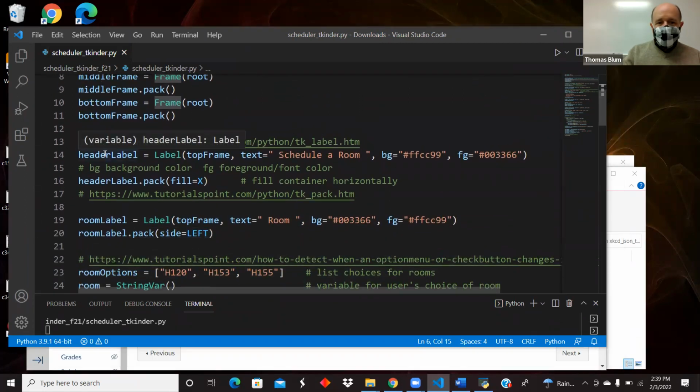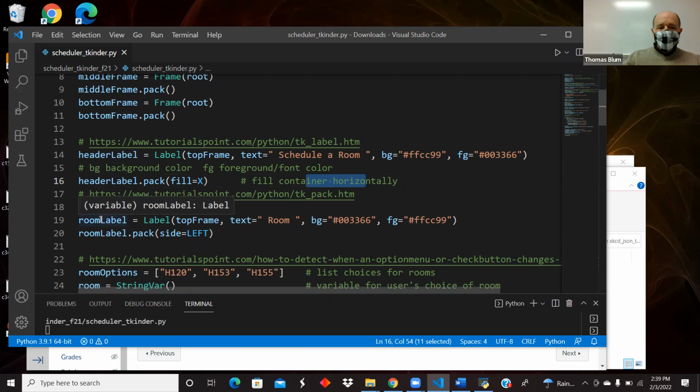I'm going to have a label, and then I create the label. So this label goes where? It goes in the top frame. What does it say? Schedule a room. And here are my two crappy color choices. And I started off, make it fill the container horizontally, so it goes across the entire thing. And then I make a room label, and it says room, and it's got a different color, and it's also going in the top frame, and it's going to be over there starting on the left.